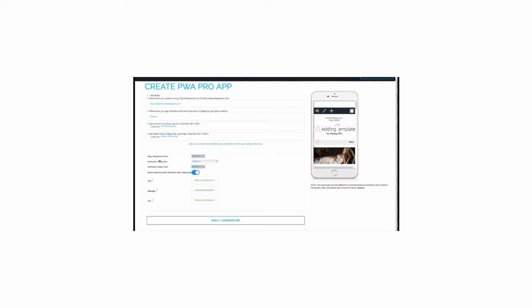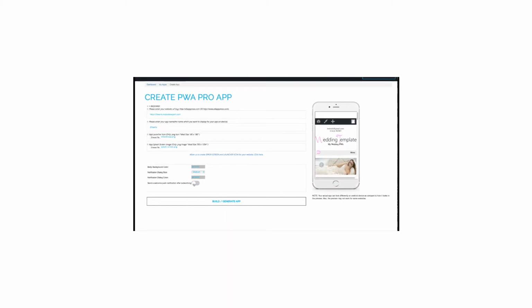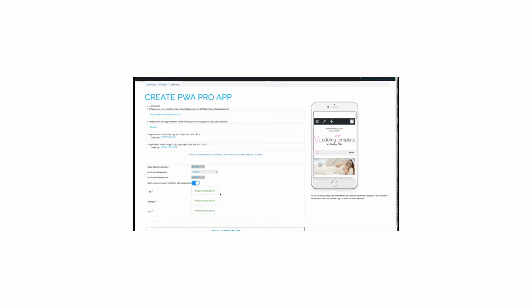Body background color, this is of your notification. Okay, notification dialog size, so how big is that notification window going to be? The notification dialog color, and then should I send a welcome push notification after a person subscribes? If you say no, then that's fine. But I would say let's get them used to it. Let's get them signed up. So the title is Welcome to 2 Hearts. Okay. Message. Let's just go.